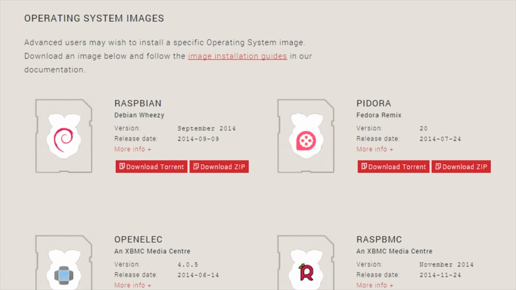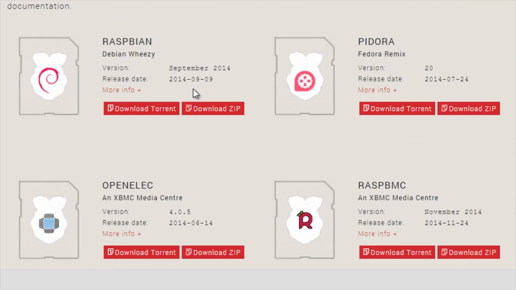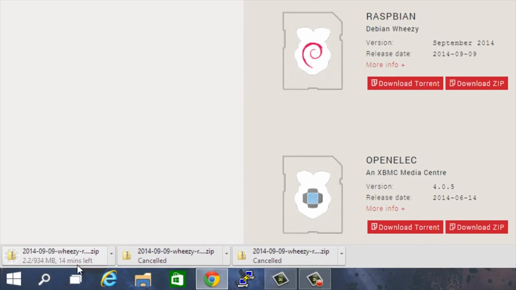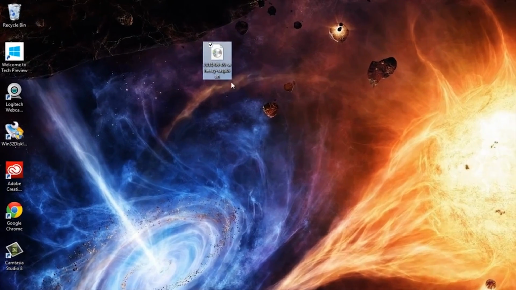Now, if you can't find this URL, I'm going to leave all the URLs in the description, so it should be easy for you to navigate here. Again, click on download zip, and it should start downloading. I already downloaded mine, so I'm going to cancel it. But it's about a 934 megabyte file. It's going to take you a little while to download depending on your internet speed. I'm just going to minimize this to show you the file. Once you finish downloading the image, this is what it's going to look like.